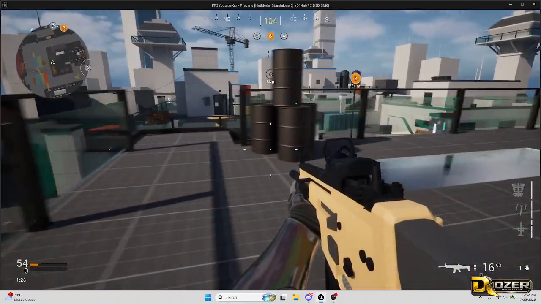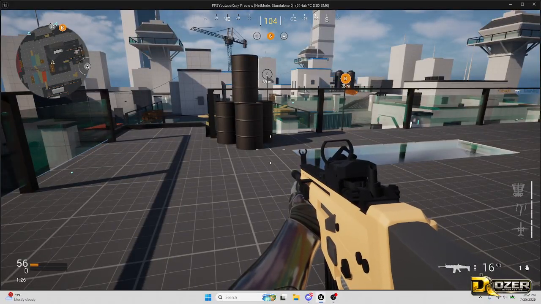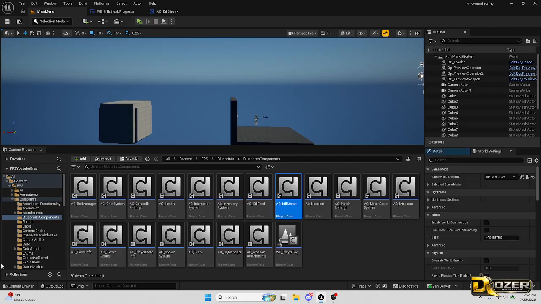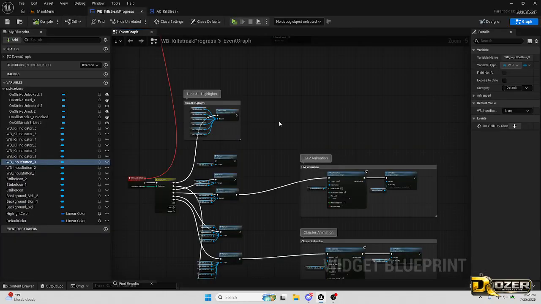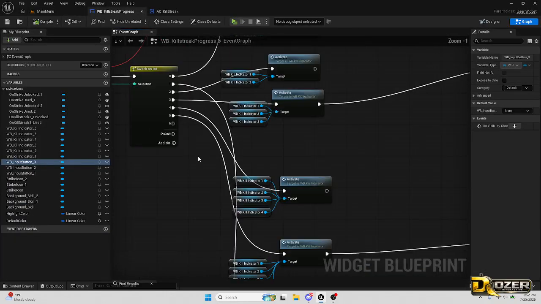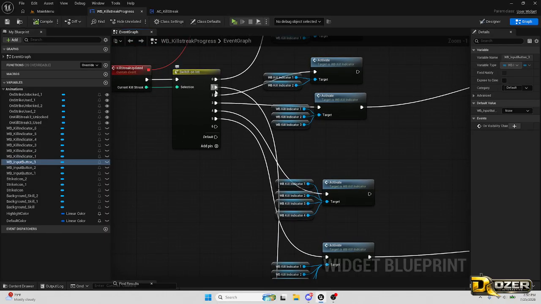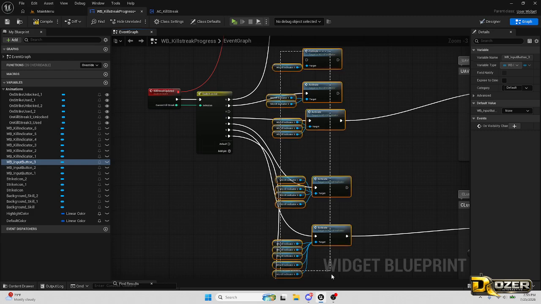I may update the tutorial series later on with some other features for the kill streaks, but that concludes everything. But before we go, don't forget to put this back down on 6. That way, kill streak 1, or whatever you want your kills to be for each one of these kill streaks, you'll have to reset all of these up. You should know how to do that.